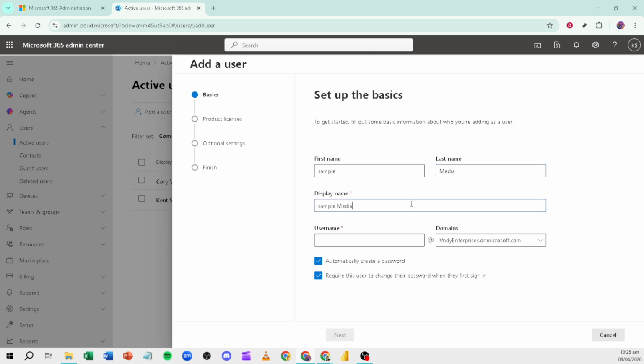Next, create the username, which becomes the email prefix. Choose a format your team recognizes, like first.last or an employee ID, and then select the correct domain from the dropdown. If you have multiple domains, make sure the one you pick is the one the user should actually send and receive mail from. Move on to password settings.